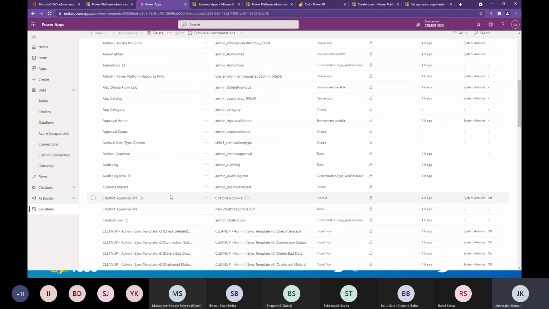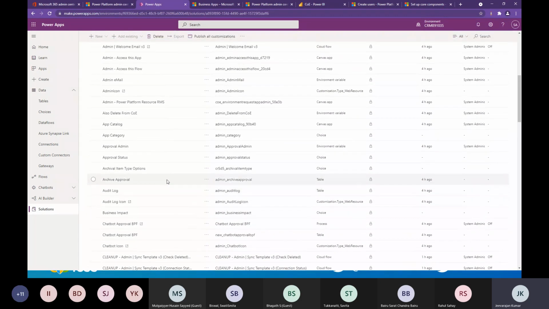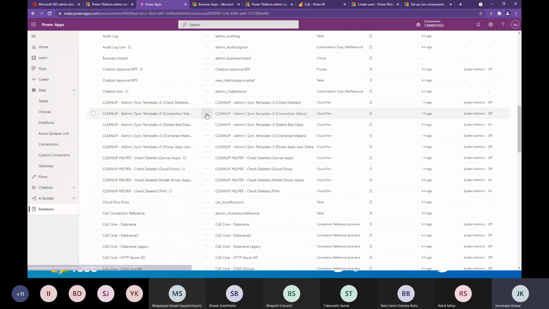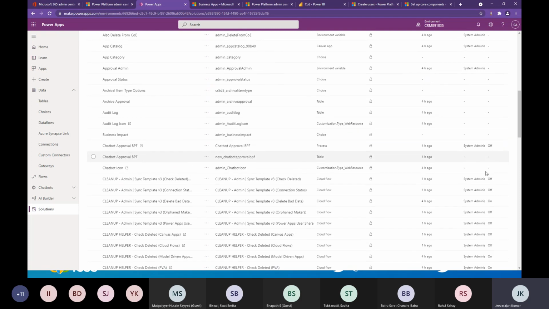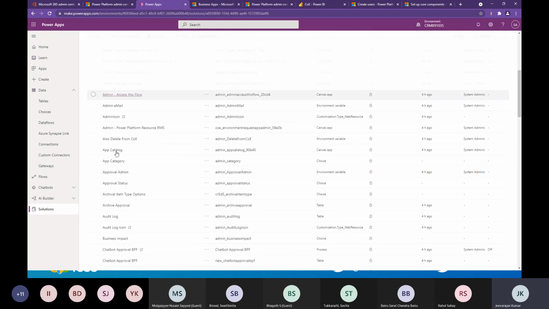So there are certain flows and applications that we need to be starting up, right? So when you install the application, when you import the solution, you make sure you start it, it will be off. You got to start it, make it on. Okay, so you can see all these are off, right? So how do I make it on? I can just go do this and turn on. It's straightforward, right? You just turn on.